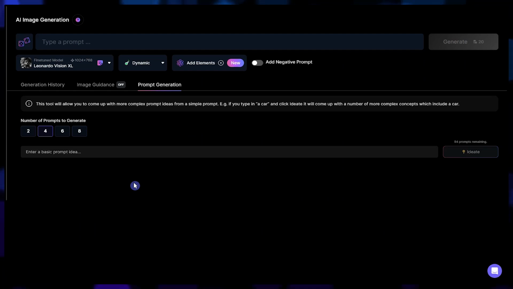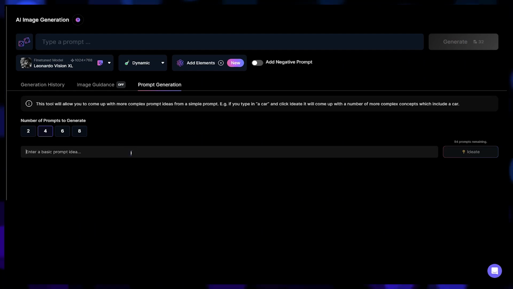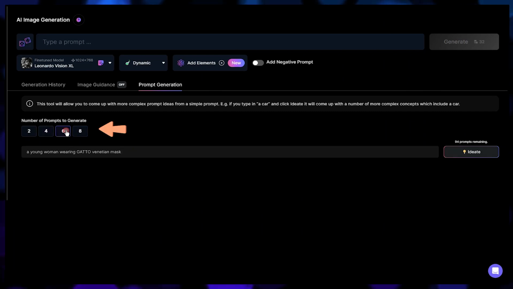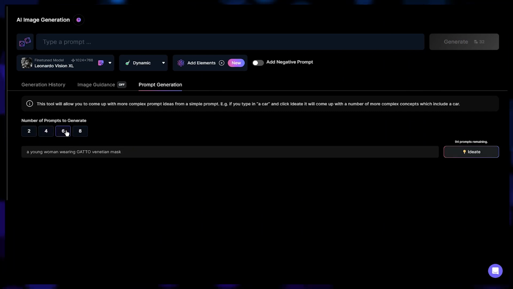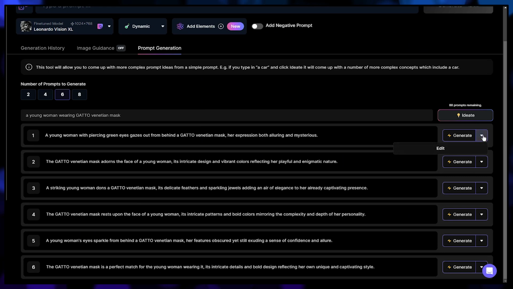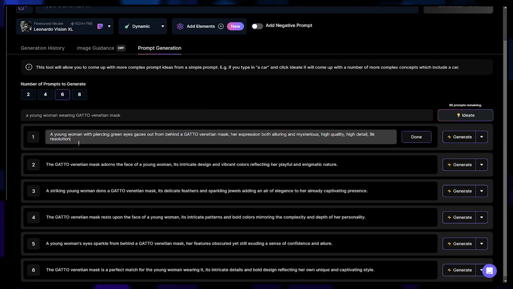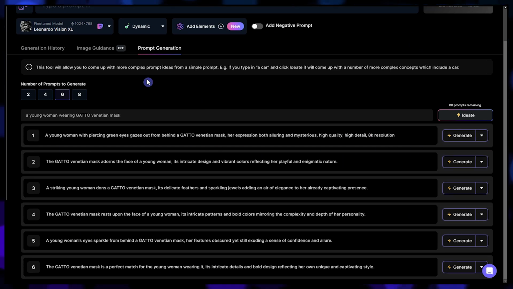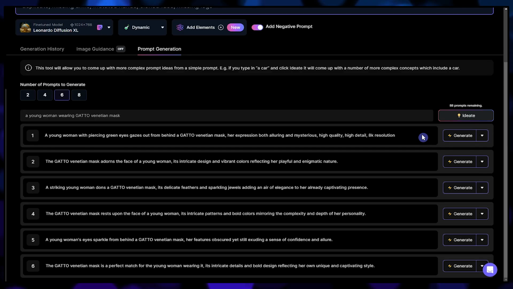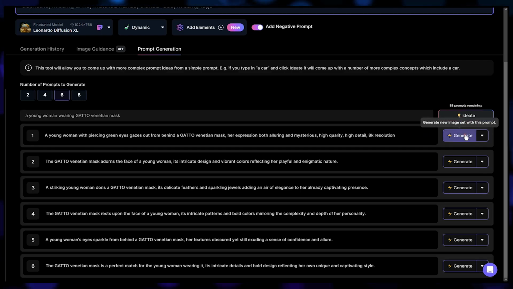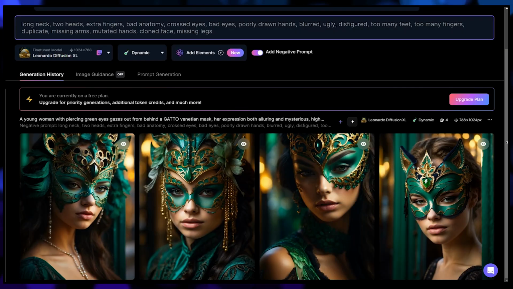The Prompt Generation section can help you make better prompts. Enter your idea. Select the number of prompts you want to create. Press the Ideate button. You can edit each prompt that you want. Change your settings. You can press the Generate button to create an image with this prompt.